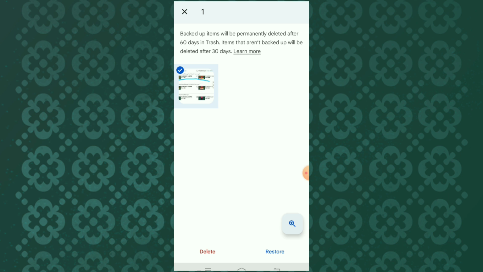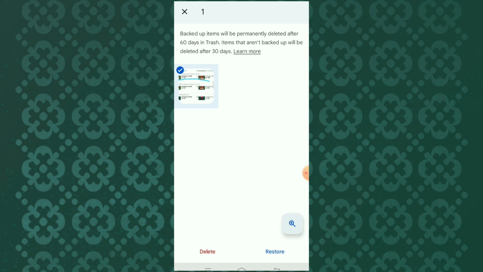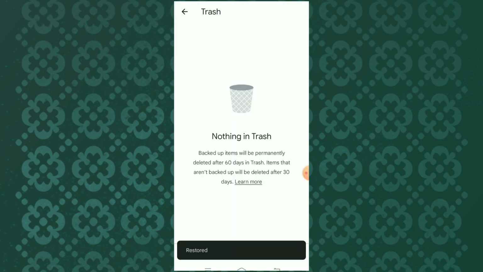photo. Just hold on it. At the bottom you can see there is an option of restore. Click on restore. Now allow that photo to move from your trash. Click on allow. In this way you can see that the photo will be restored to your account.